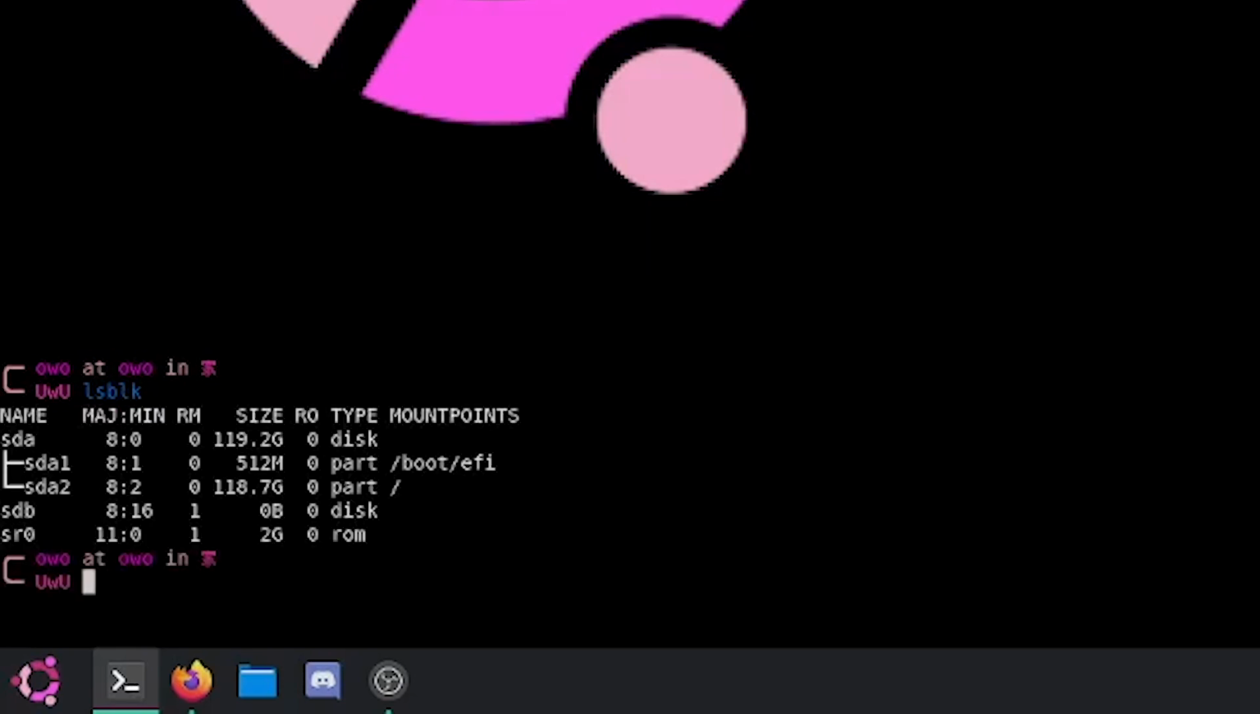So we just do that and press enter. And as you can see here, we have our drive. We only have one drive in this system, but sometimes they can be different names. So all we want here is sda. That's the drive that we want to search for.